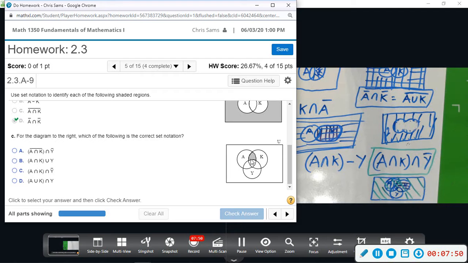Now it's all messy right now, but if you just extract the part that has the triple shading, it'll be that little piece in the middle, which is this piece right here. So we want A intersect K intersect Y complement, and C looks like the one that says that.